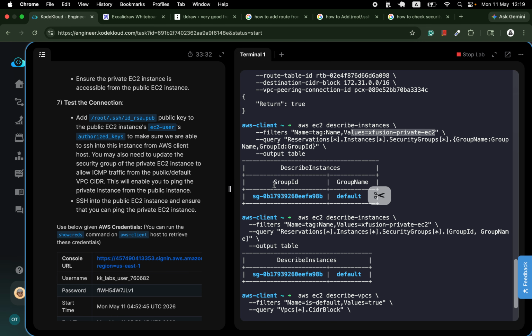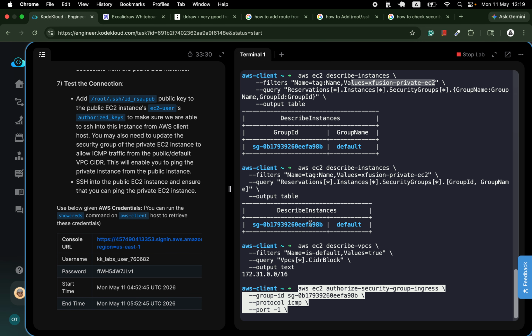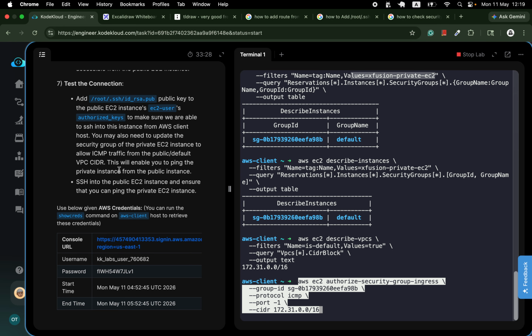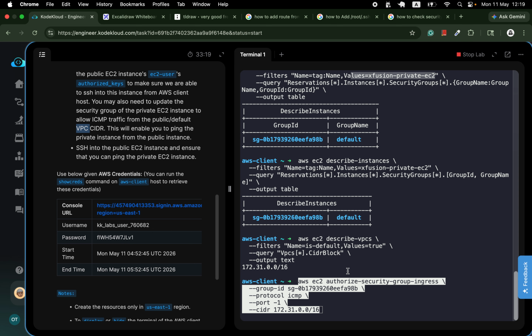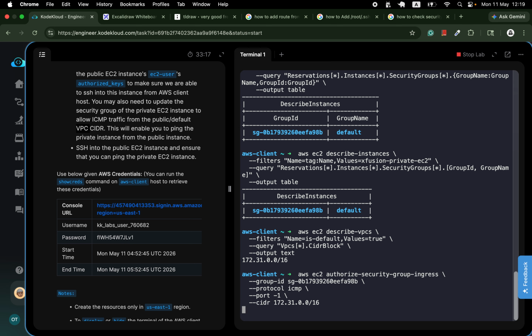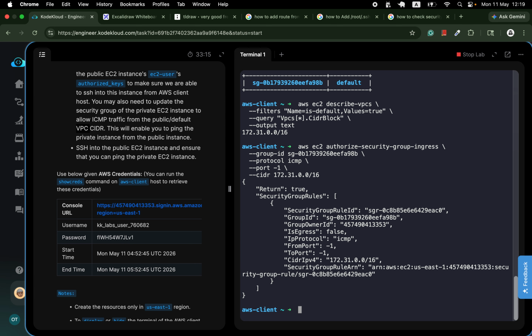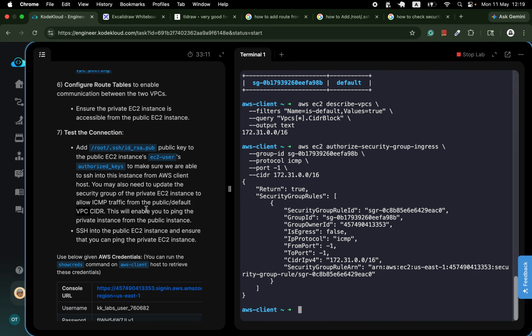So you need to give the correct value. We were trying to access that EC2 instance from this public VPC using the ICMP method. All right. So now I will run this command. All right. So we successfully configured this security group.